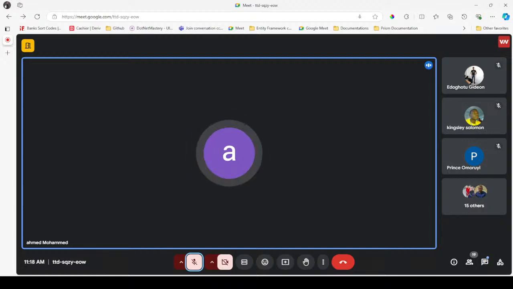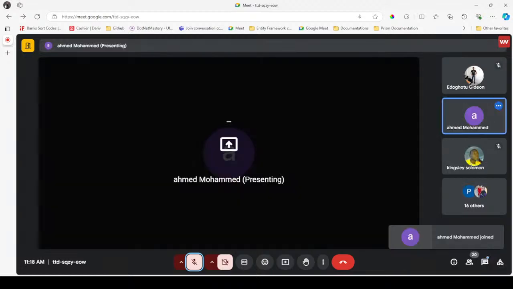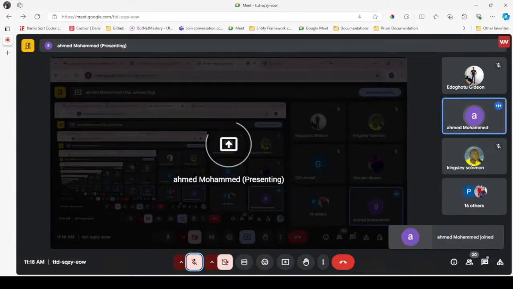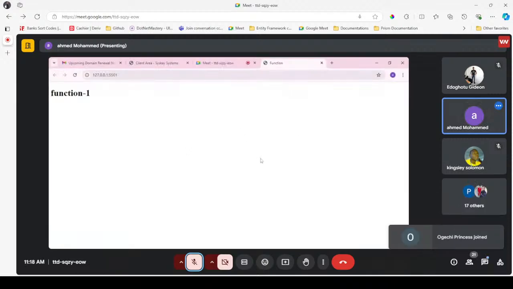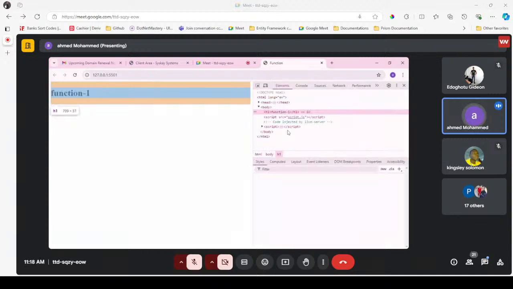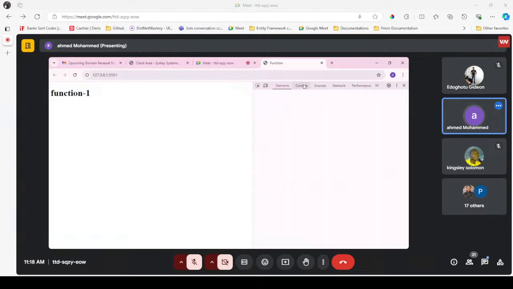All right. Can you see my screen now? Yes. Now, it will show function one, so nothing is showing there. So you right click and go to inspect. It's running under the console. Go to your console. You will see t-shirt there.